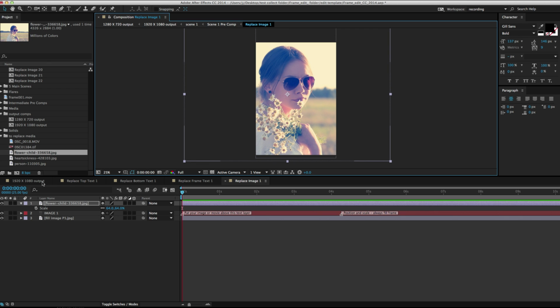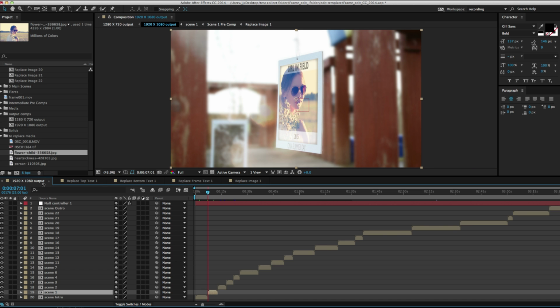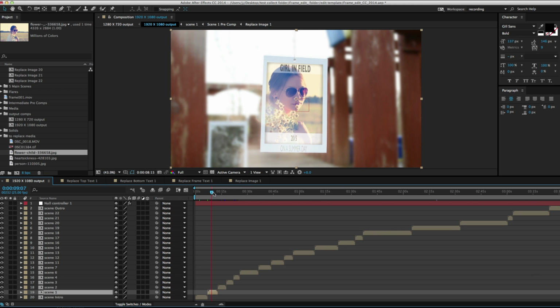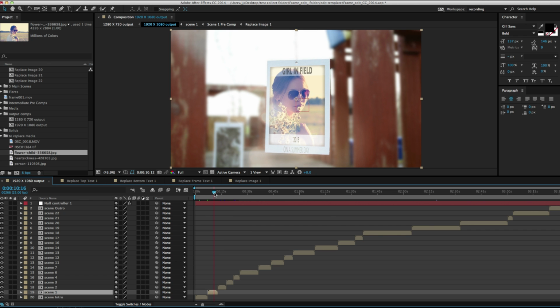and then switch back to the main comp again. And you can see here now that your text is sitting on the new image that's been replaced. And if I drag my player up and down a little bit, you can see all the animation is in there. There's nothing for you to do other than change the image and the text.